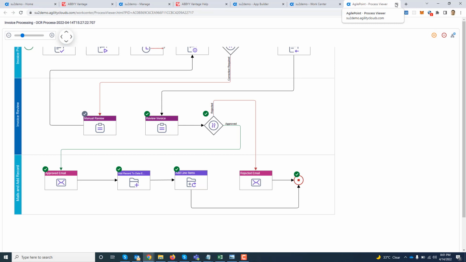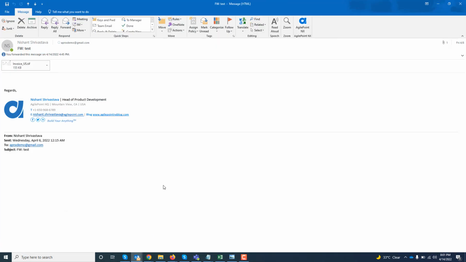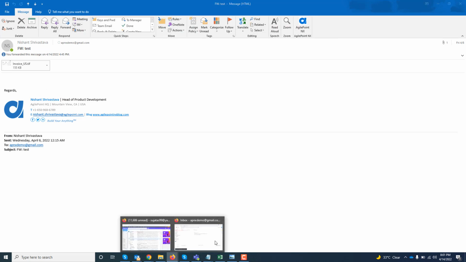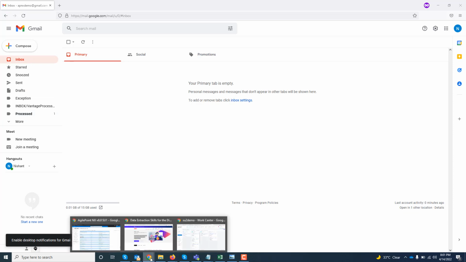Now that was scenario number one, where things started within AgilePoint and we reached out to Abbyy to do the document processing part. Now we are going to have a second scenario where we are now going to start within Abbyy first and then eventually send the data over to AgilePoint. I'm going to close this out. I'm going to open an email and I'm going to email an attachment to a mailbox. The mailbox I'm going to use over here is a Gmail box and I'm going to send an email over here. I've created a folder called processed where all the processed invoices would be stored.